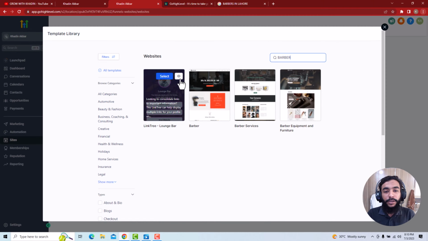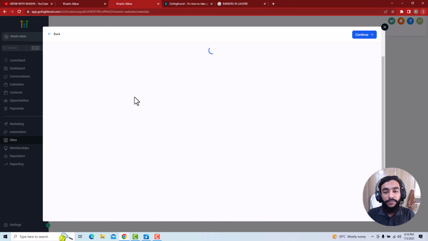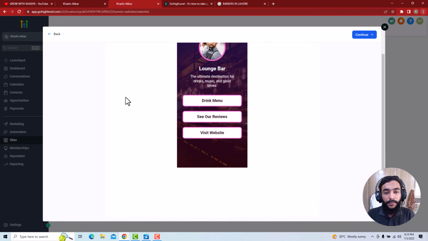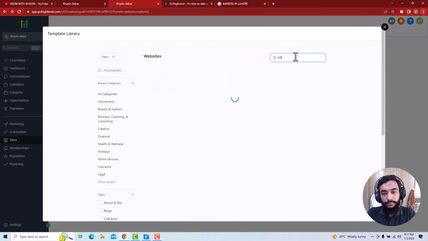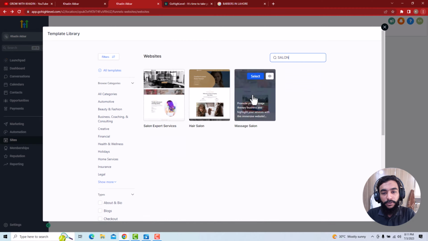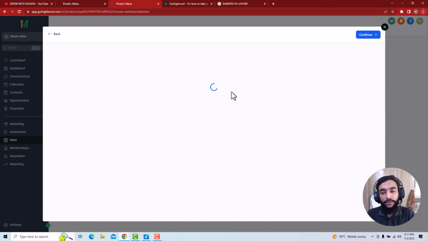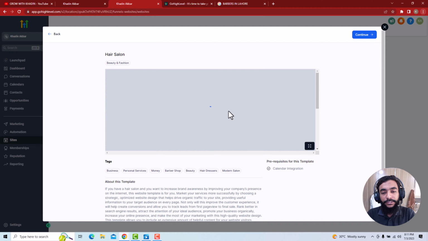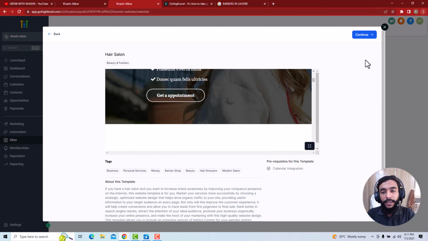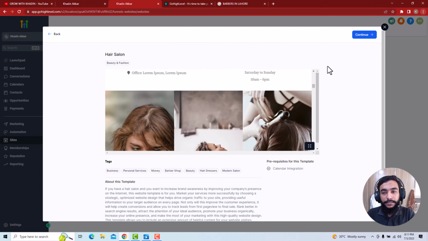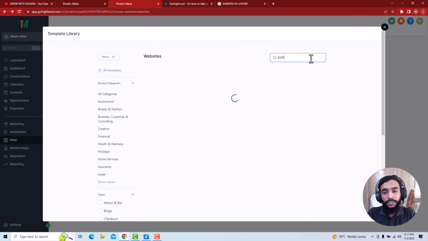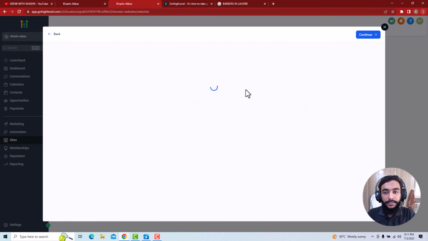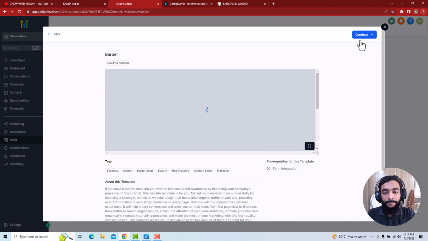So this is the one. If you want to preview it, you can preview each of them one by one. This is the one. Or you can search for salon. Here, salon expert services. Let's say I want to create a website for a salon, so I'll select this website. I just like this website here, salon, or let's say we'll just go for barber. We'll go for barber. This is the barber shop website template.